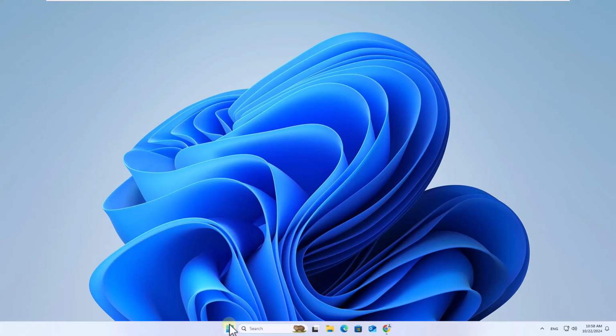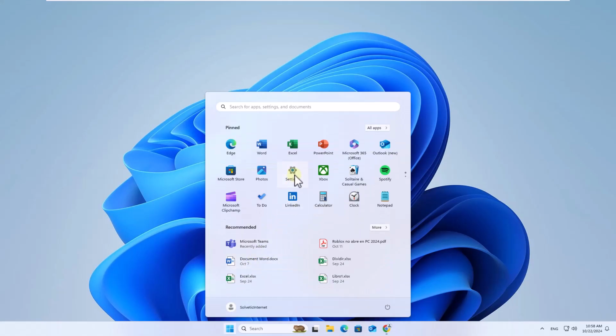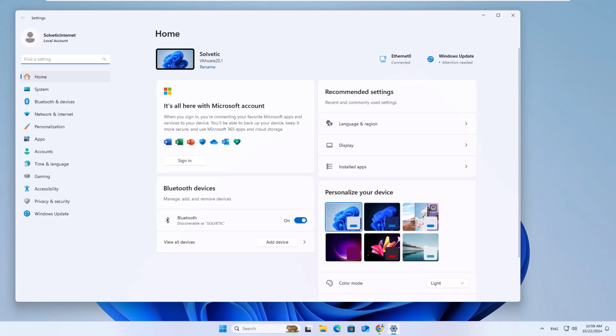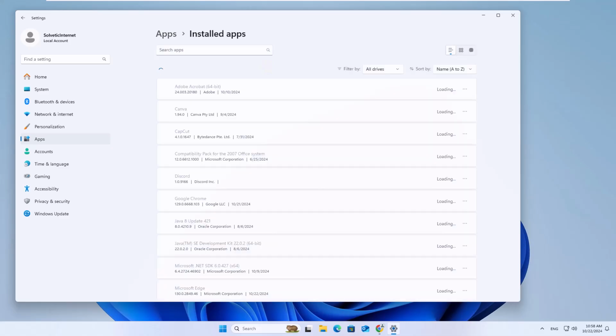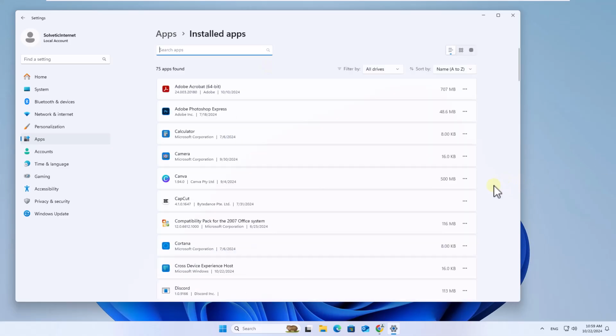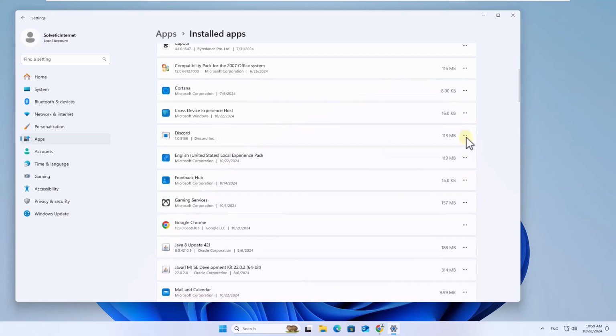Then we will open Settings from start. There we will go to Apps and then to Installed Apps. We locate Discord, click on the three dots, and there we choose Uninstall. We click on Uninstall again, and we will wait for Discord to be uninstalled.